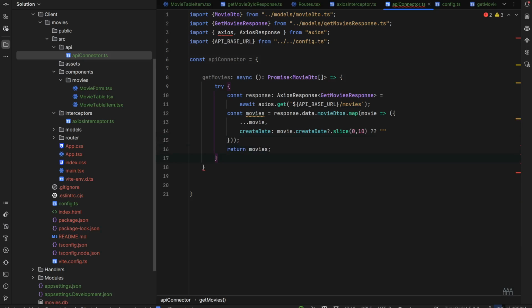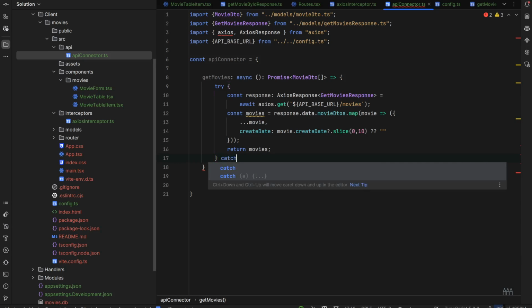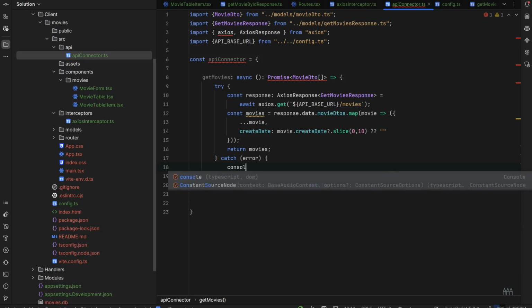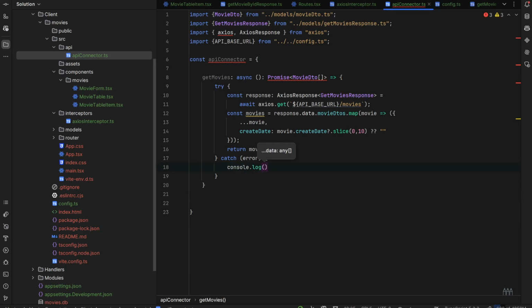And then in the catch block, write error for this error, we'll just write console.log error fetching movies, and we'll pass this error there.